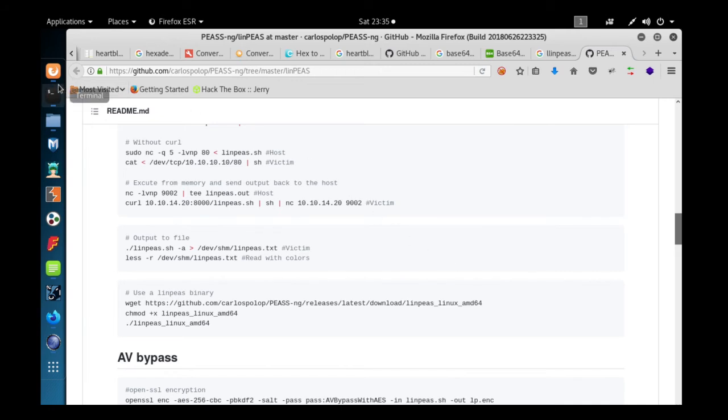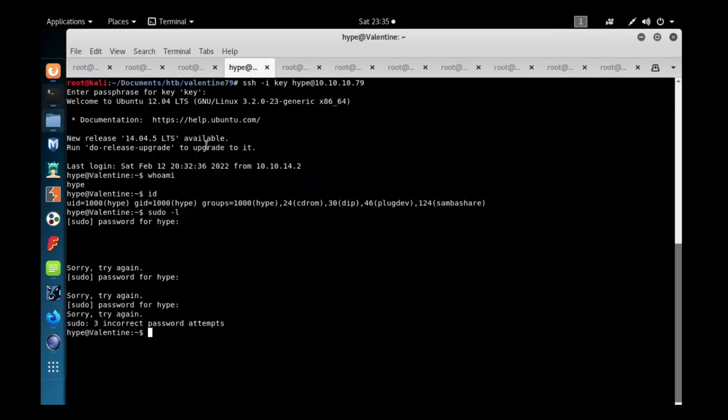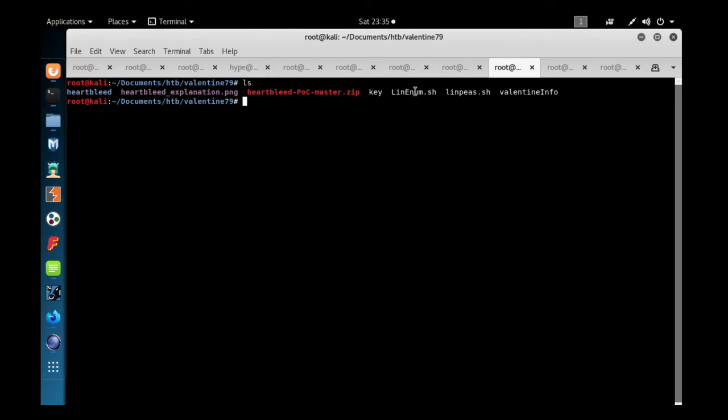It's already downloaded on my local machine. So we have linpeas.sh on my machine. We're going to host a Python server over here. Python 3 hyphen m is for module, so we're going to use the http.server module, and we'll keep the port 80. That's okay.